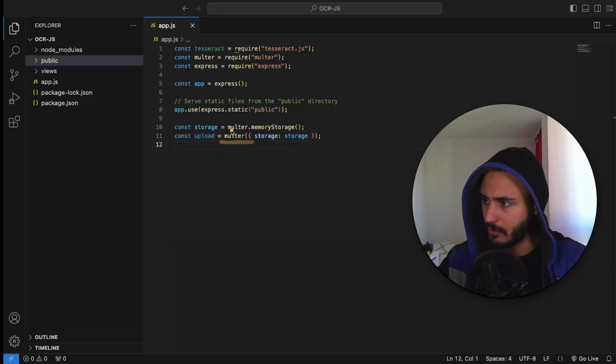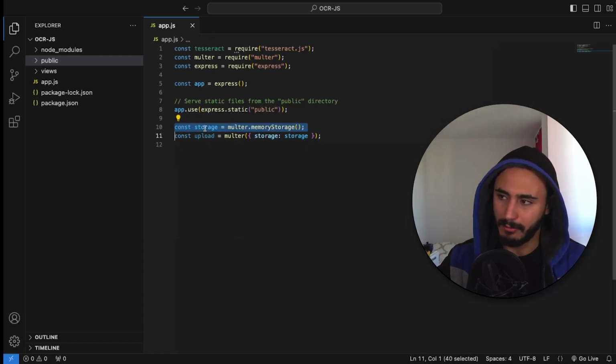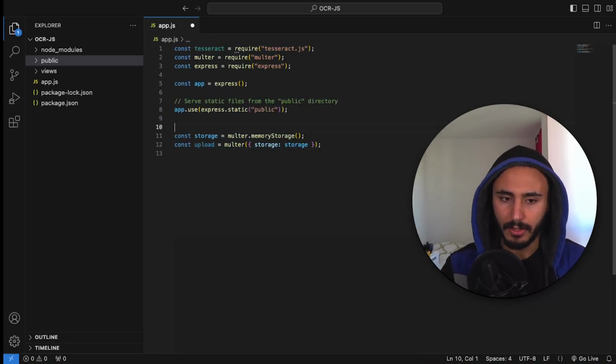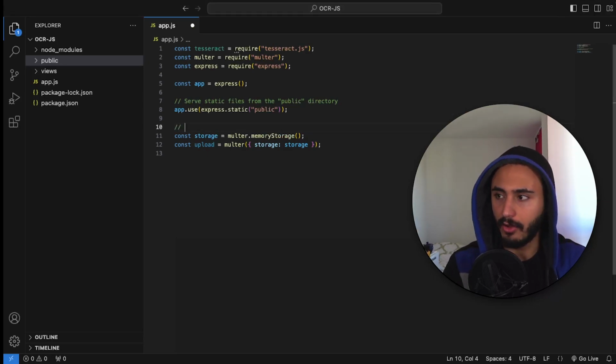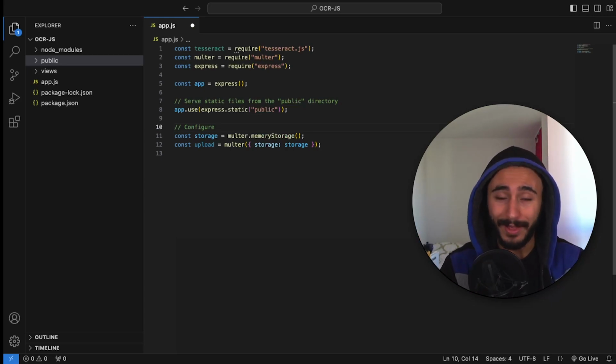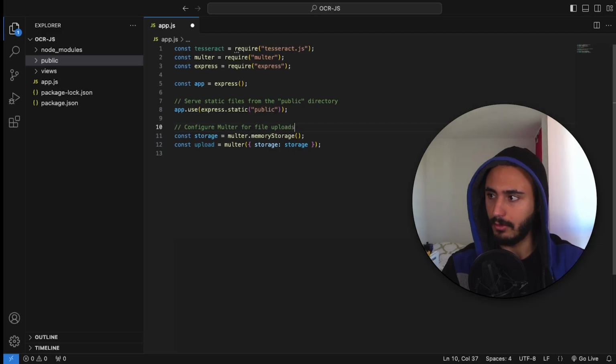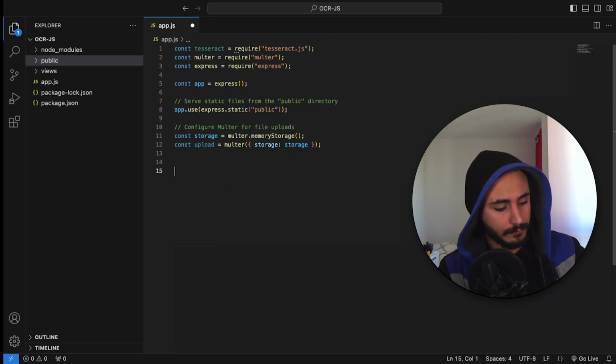So all I've done is define the storage, and I've used the storage in the method inside the Multer. What you could also do is define the Multer and set the storage to Multer memory storage directly, but I separated it so it's readable, right? And this is basically the configuration. So I'm gonna comment it for you. Configure Multer for file uploads. Okay, nice.